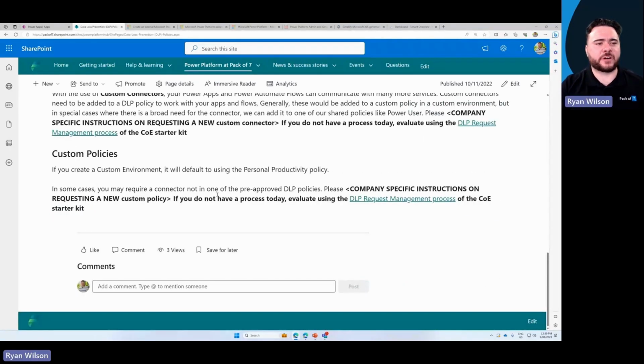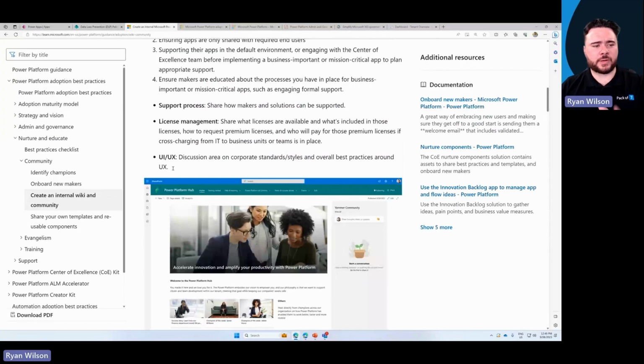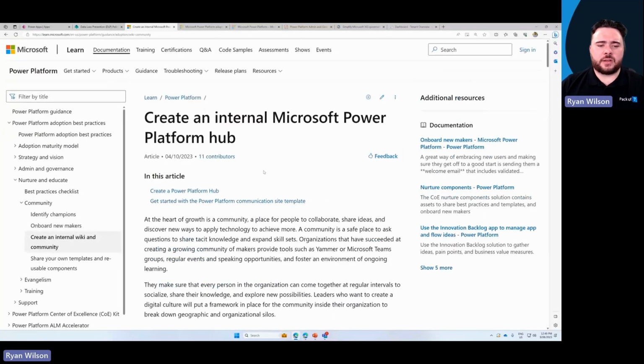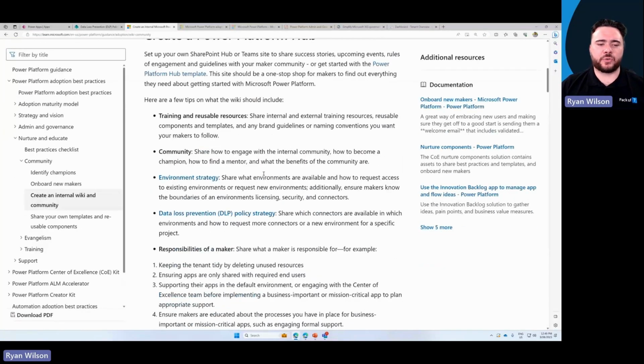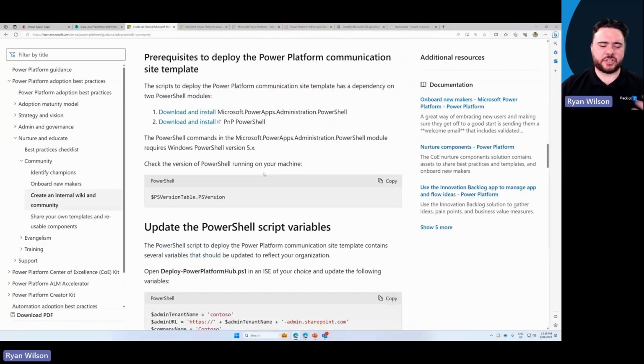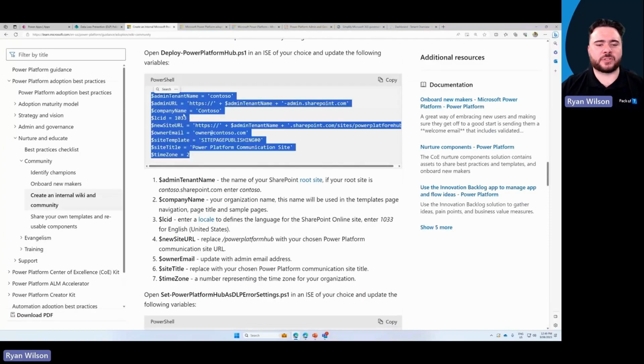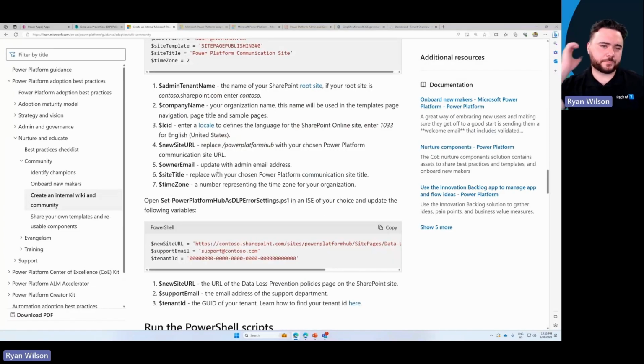This is all provided for free by Microsoft. Here is the documentation, for example. You can quickly look this up, and it does give you a step-by-step guide on how to do it. It is using PowerShell. It is just a PowerShell script. Essentially it looks like this: you change the parameters and then it will install it within your own tenant.